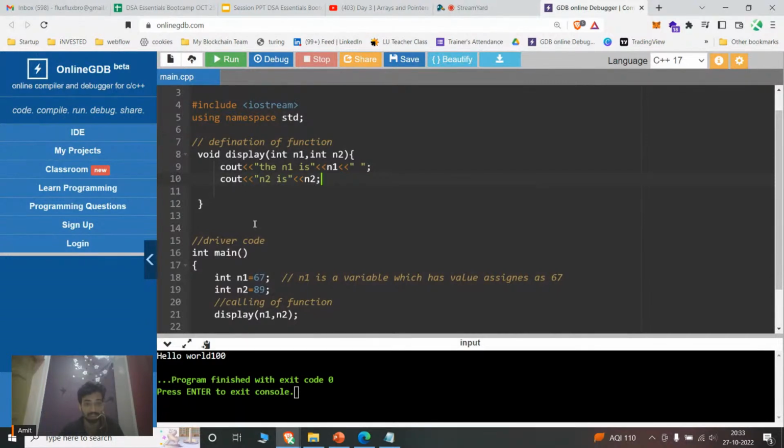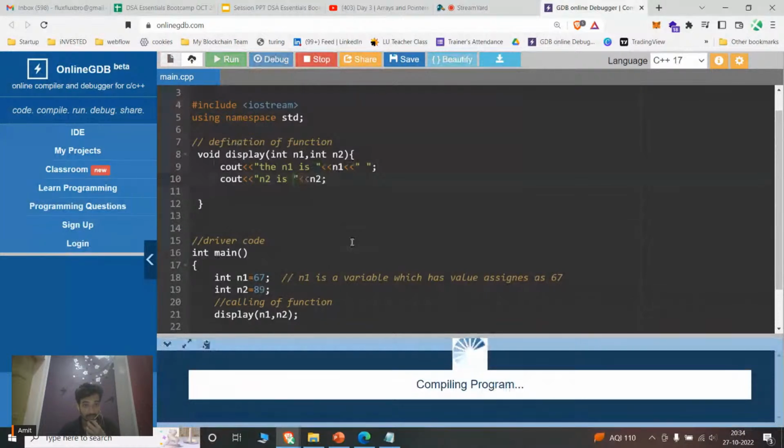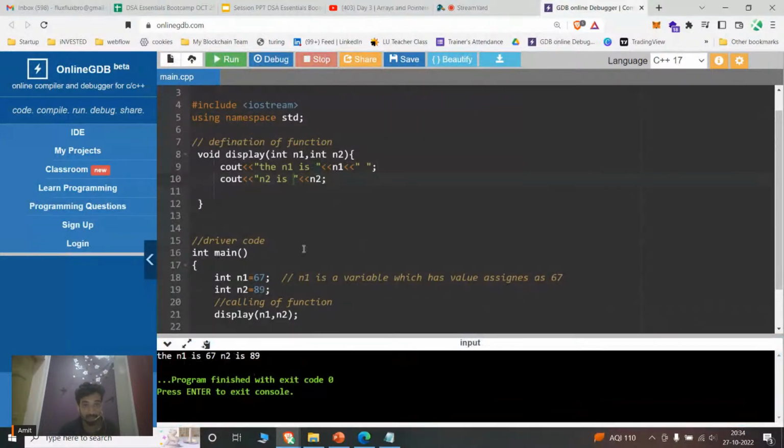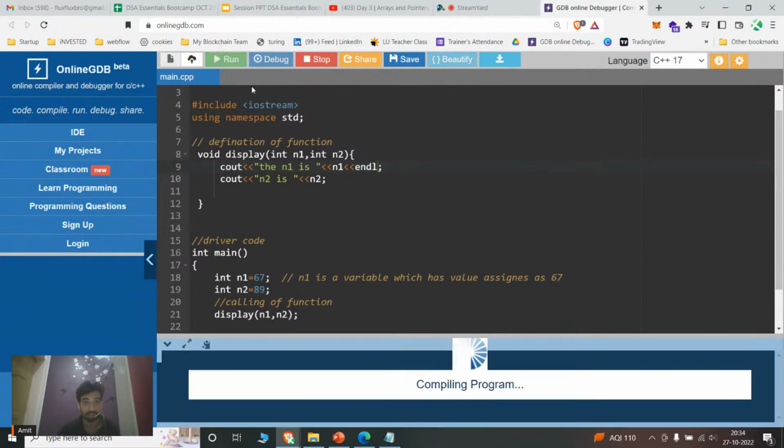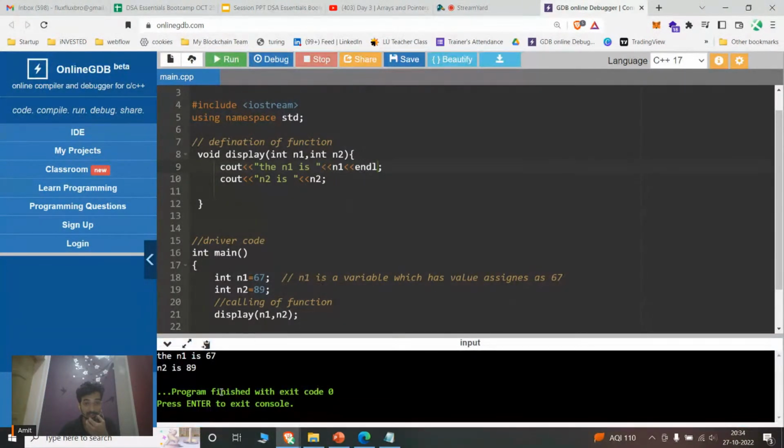Okay, great. Now this functionality is over, because we want to print 67 and 89 here, correct? So if I run this, see, the n1 is 67. I'll give a gap here and run it again. If I want to print in the next line, I'll remove this and write endl. It will go to the next line. So it was coming in the horizontal line, and if I give endl there, it will come to the next line. N1 value is 67.